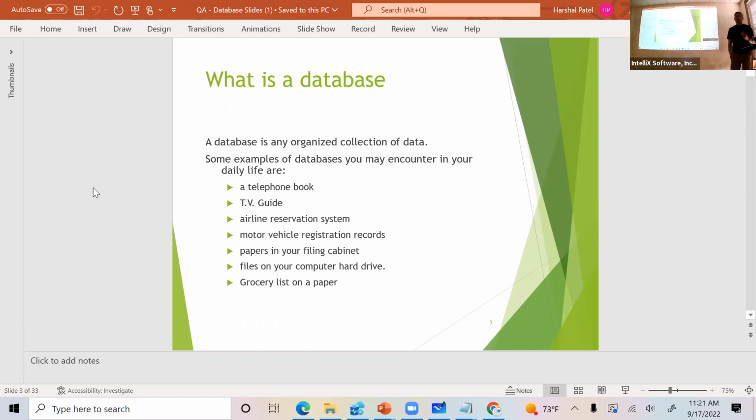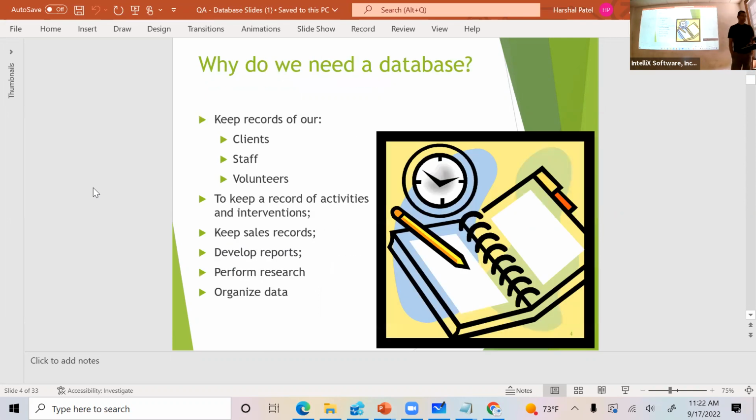So, I mean, anything that you can think of as an organized collection, that's considered a database. Not just a computer. Okay. But in the digital world, we all deal with various different systems today, like airline reservation, if you're planning your flights and so forth, they are all databases. Okay. Now, why do we need it? Anything that we want to do with the data, we need our record keeping, reports, data entry, or whatever, right? I mean, we need the database regardless.